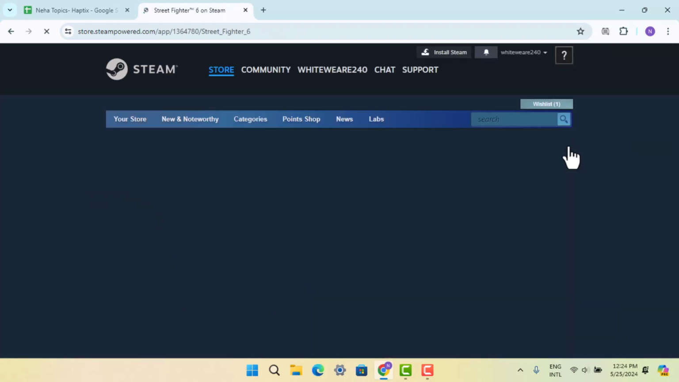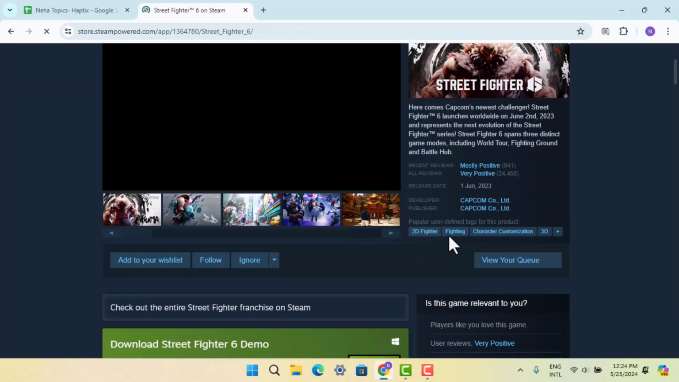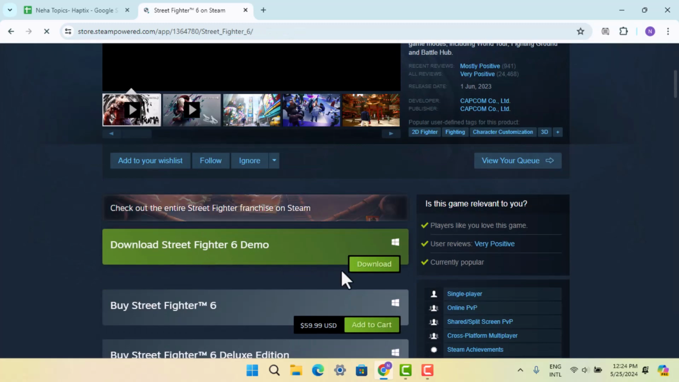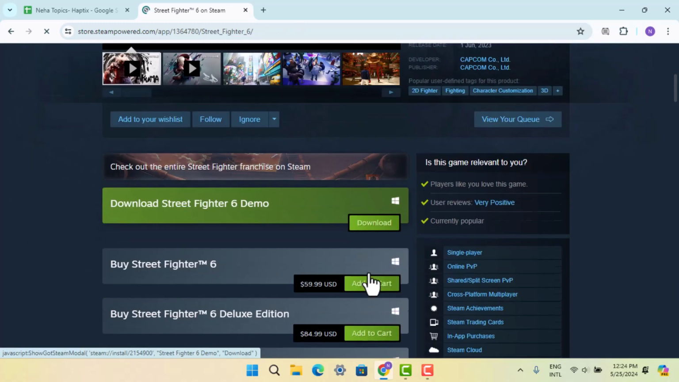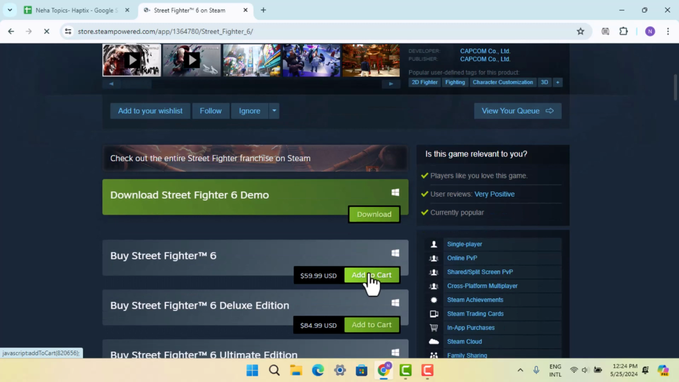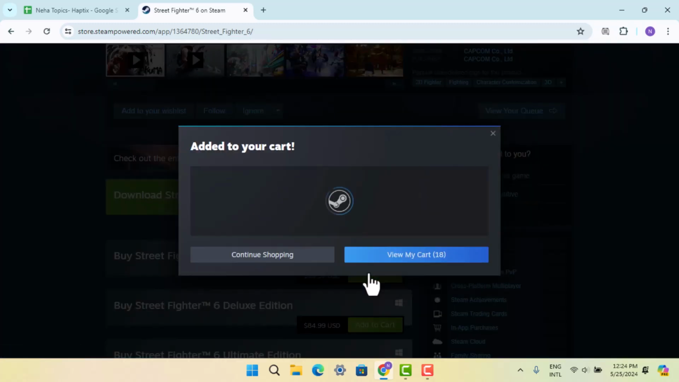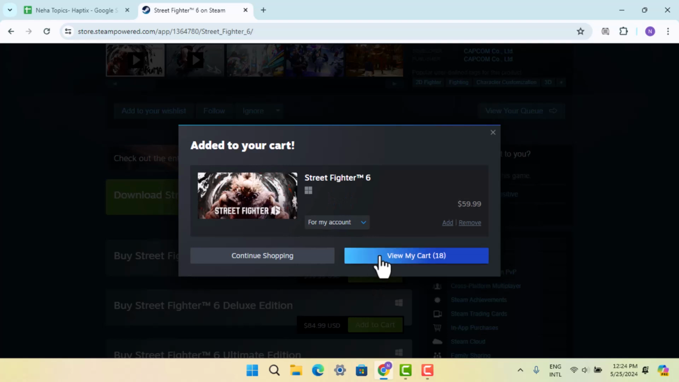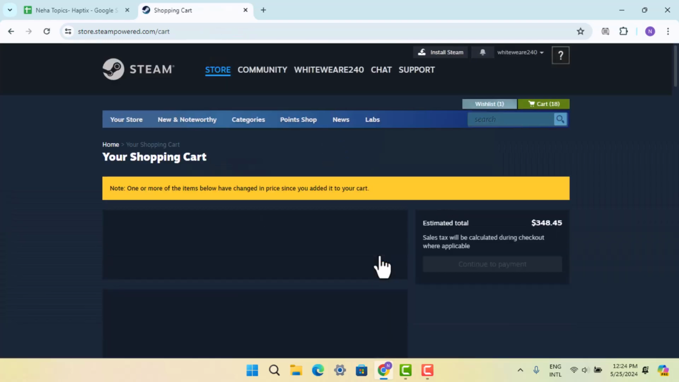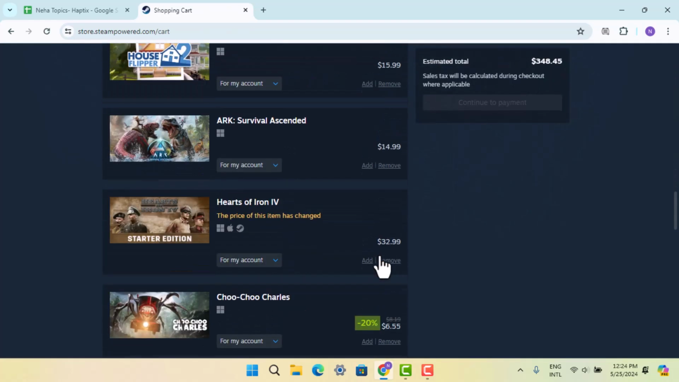It's going to take you to the info section where you can go ahead and read out all of these, and then you can go ahead and press on download, or maybe you could go ahead and buy the game. So press on add to cart if you wish to proceed with a checkout method. So click on view my cart and then enter in your payment details, and you could go ahead and continue to checkout. So after you're done buying the game, you'll be able to download and install Street Fighter 6 on a PC or laptop. That is all for this video.